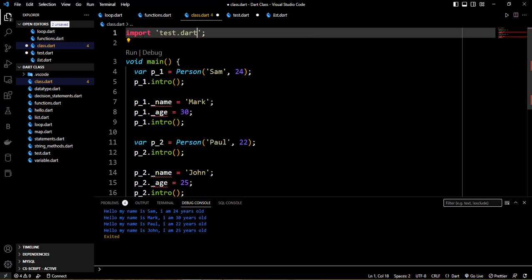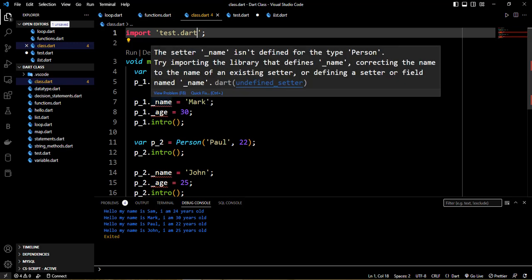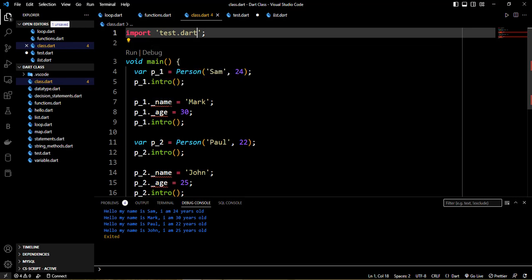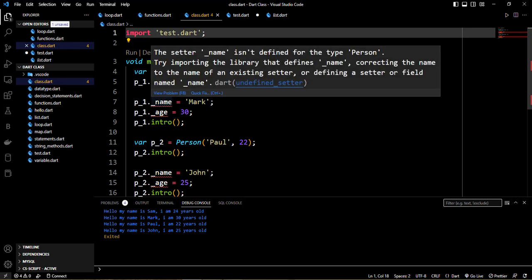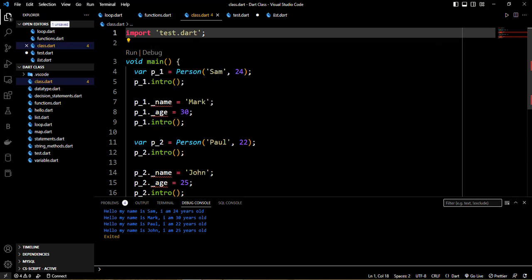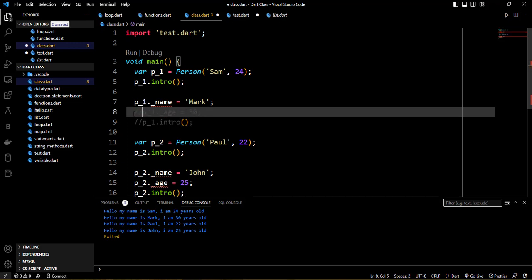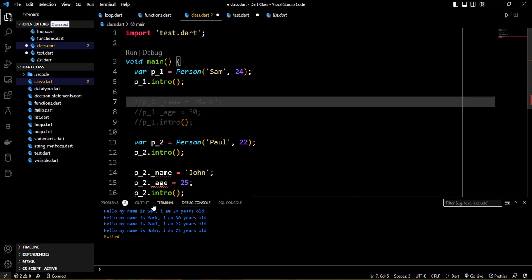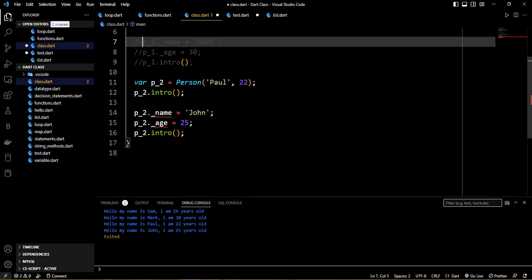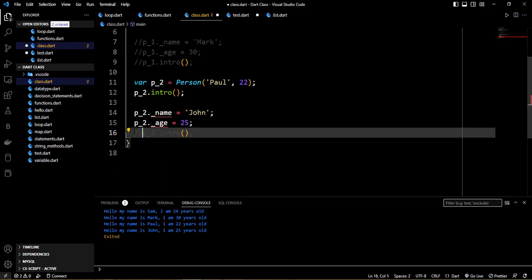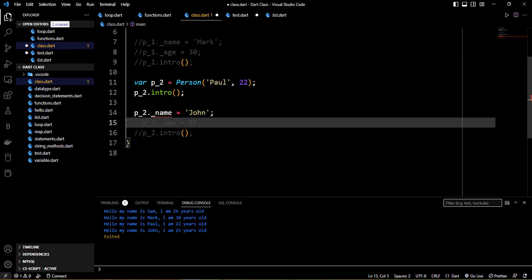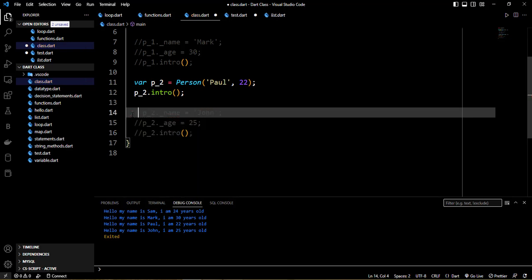So now what happens? Immediately you can see in these places where we try to reassign them to modify the properties from outside, we get an error: the setter name isn't defined for the type Person. So it's impossible now for us to modify them from the outside. The best thing to do is just to comment them out, because we are still going to reuse them later in this code. And now we are also going to comment out where we modified P2. So let's comment all this out and save.